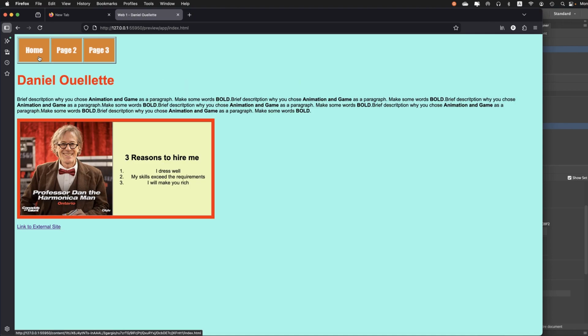And then finally on the home page, your name in H1 tags, a paragraph below that with some text elements that are bold. So just give me a little description of why you chose animation and game and put it in a paragraph. Below that, another table with 1 row, 2 columns, an image of your choosing on the left. If you want to put your image in, that's fine. If not, anything will be fine. I'm suggesting 300 by 300 pixels. And then in the right column, you will have a heading with H2 and a minimum of 3 line items inside of a list. And I've centered mine again using the properties panel.